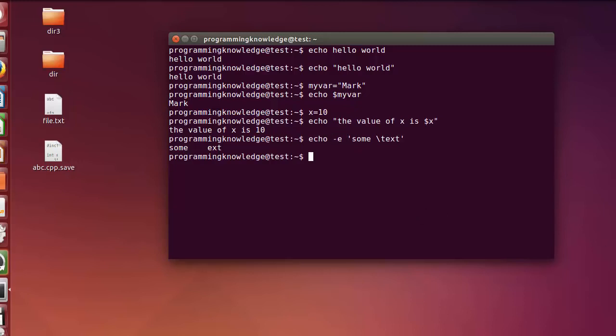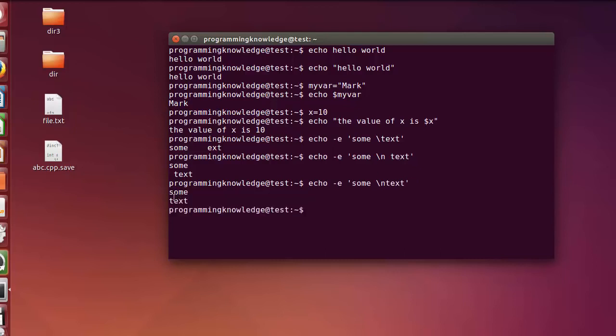So let's see some other examples of using this. I will echo it once again, and this time I will use \n and then some text, and press enter, and you can see it prints the text on a new line. So you can see "some" is on the first line and "text" on the new line after the space, right? Or you can do something like this without a space and press enter, and you can see both are printed on the next line. And there are some more sequences, for example \b, or \a, which is for alert, or other sequences which you can search for using man pages, and you will be good to go.